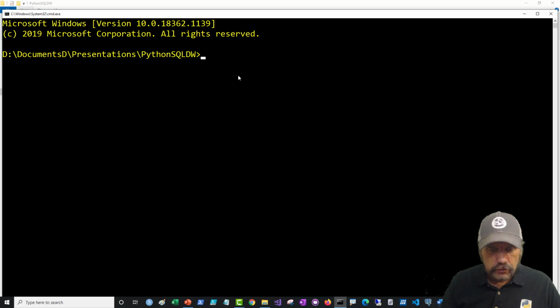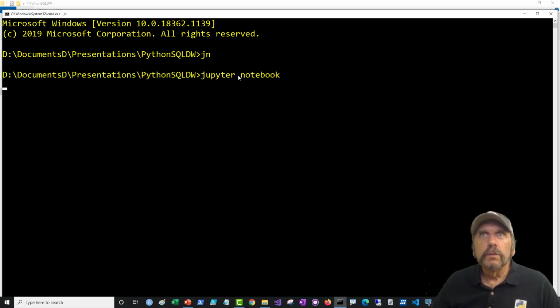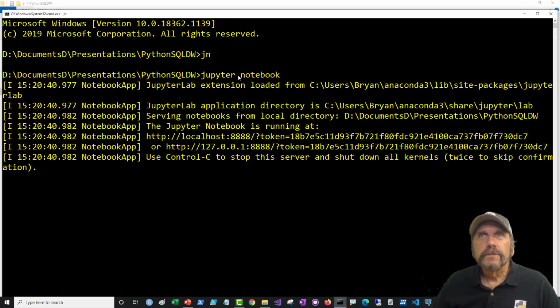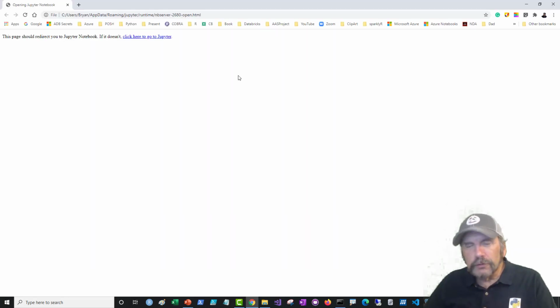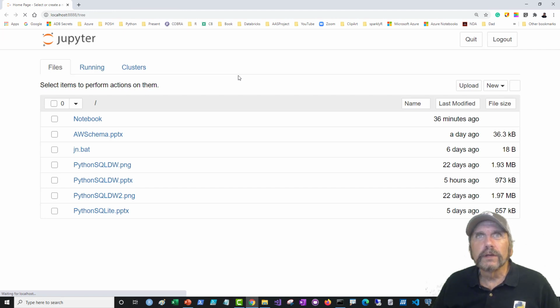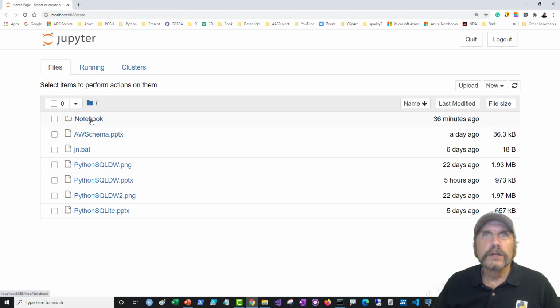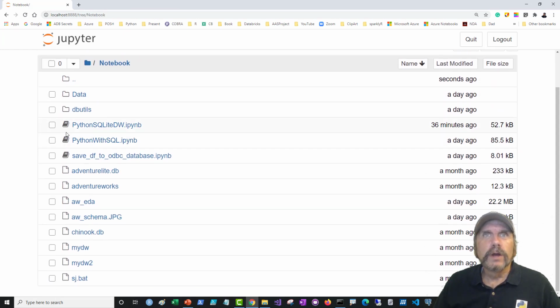From here I want to get into Jupyter Notebooks. I created a little batch file to simplify this. I want to run Jupyter Notebooks. I have a video also on using Jupyter Notebooks, so if you're not sure how to do that, take a look at that. And I'm going to go into the notebook folder in here. And I want to call your attention to this notebook. Now before I do, I neglected to talk about something else, so let me do this as well.